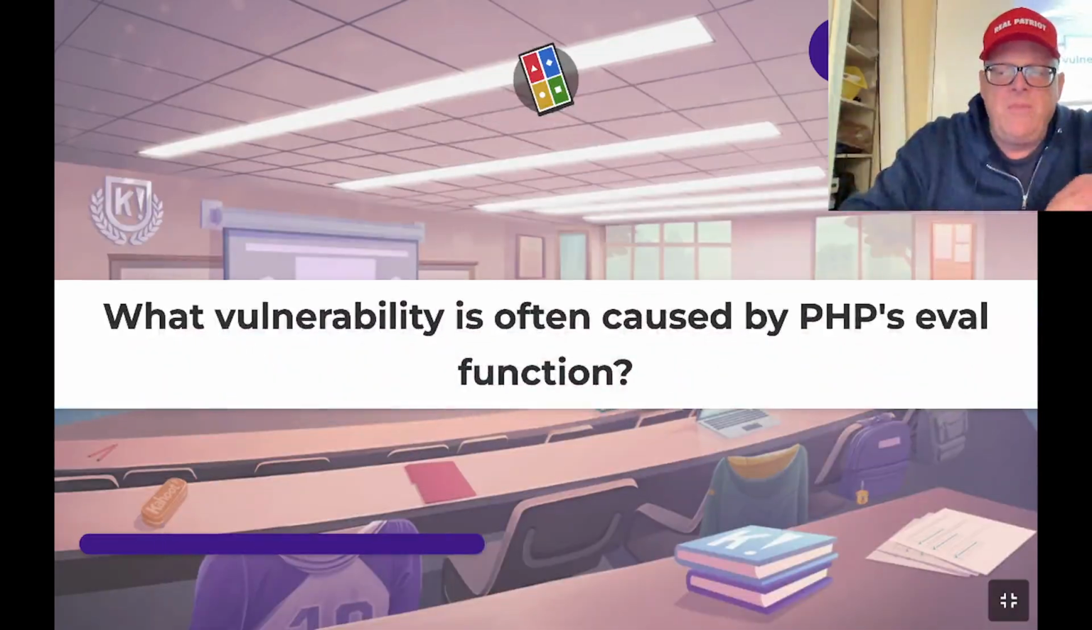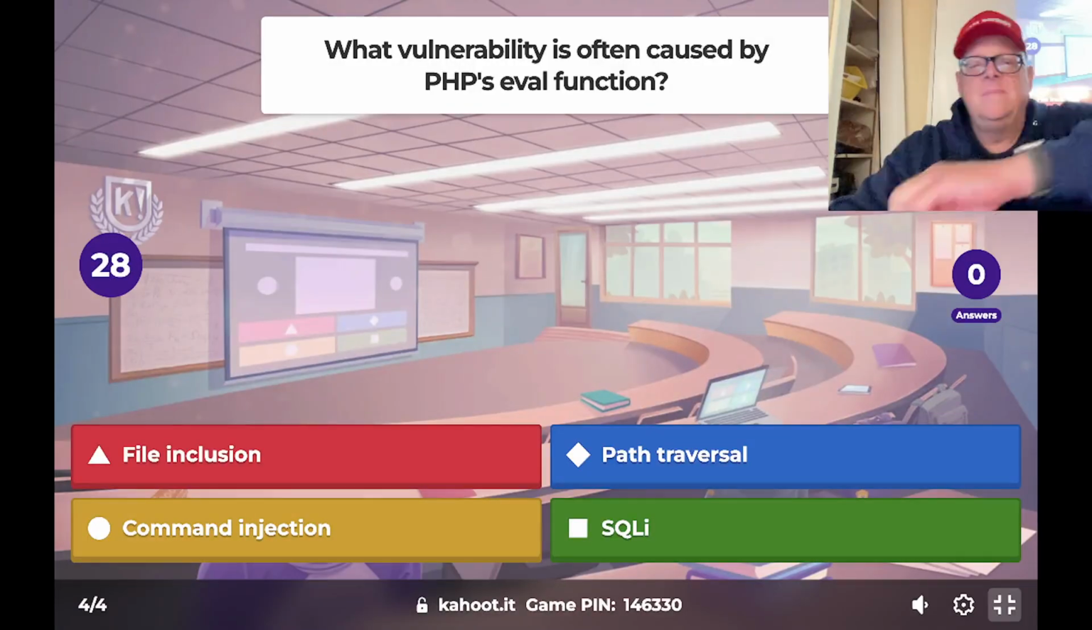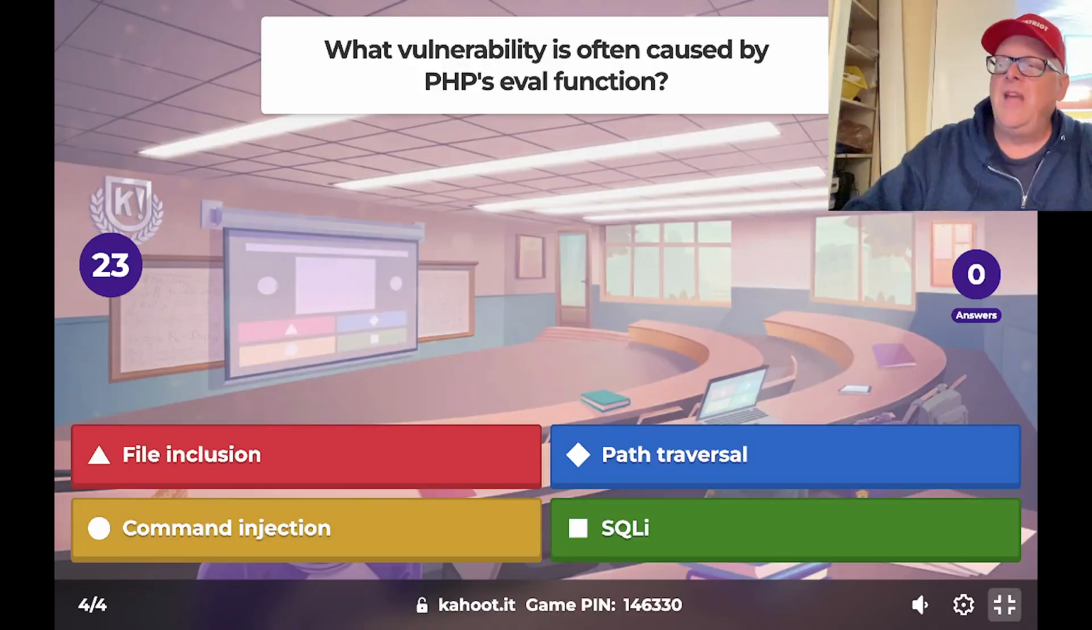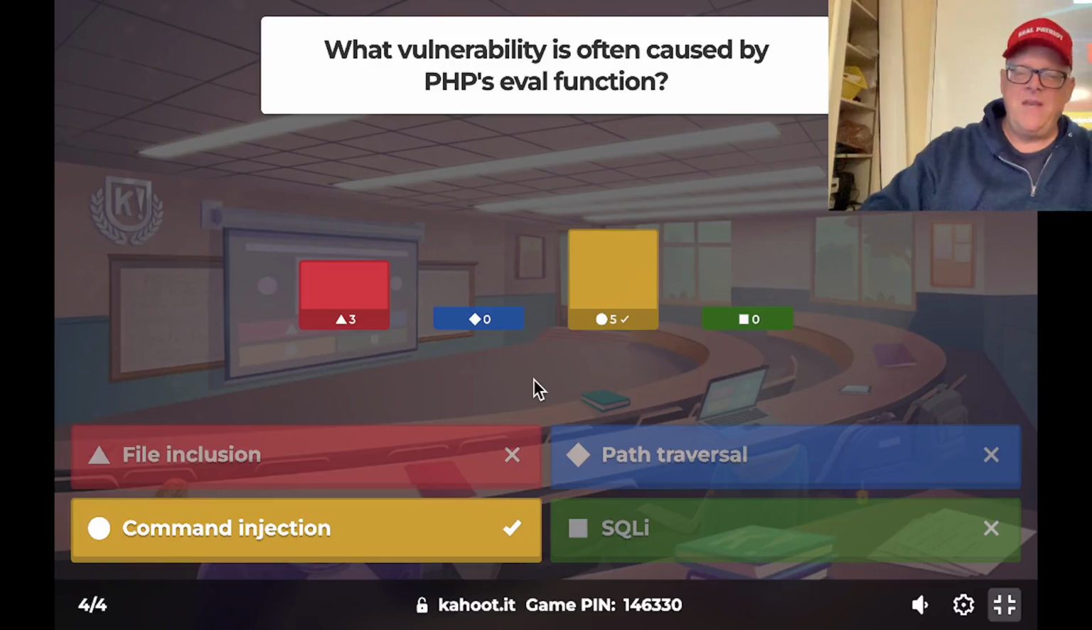All right, so what vulnerability is caused by eval? A source code scanner will flag you just for using eval at all, saying, no, don't use eval. Are you crazy? Yep, you get command injection. Eval passes that command to the system to execute, and that usually means you're going to get in trouble.